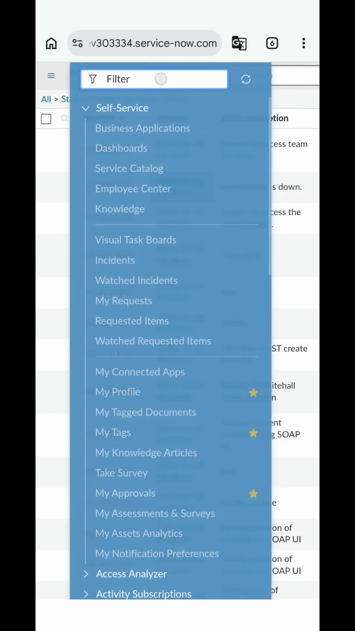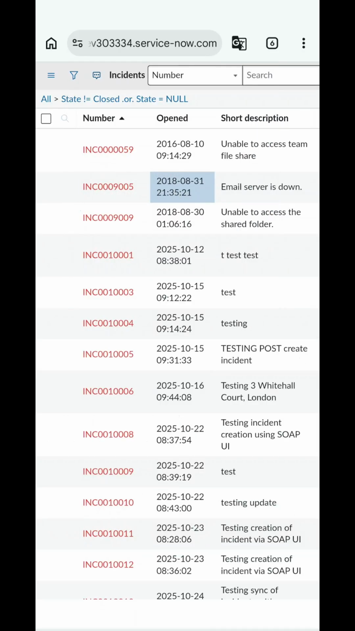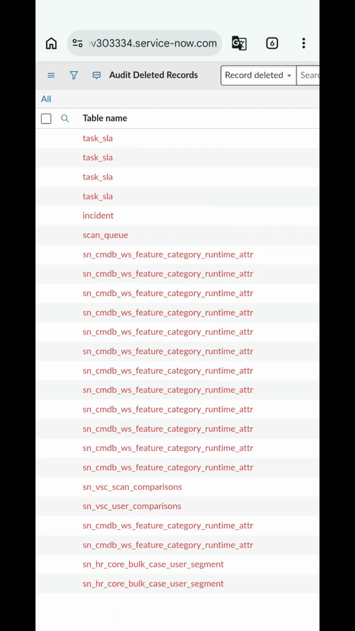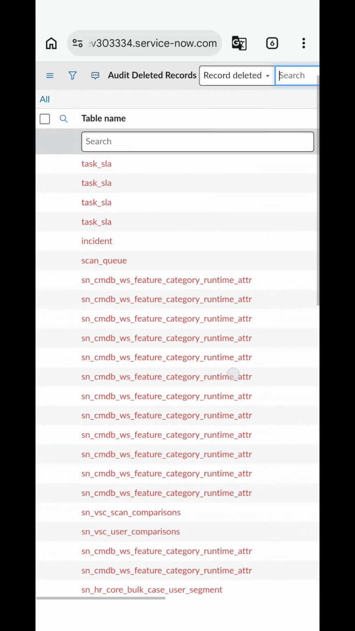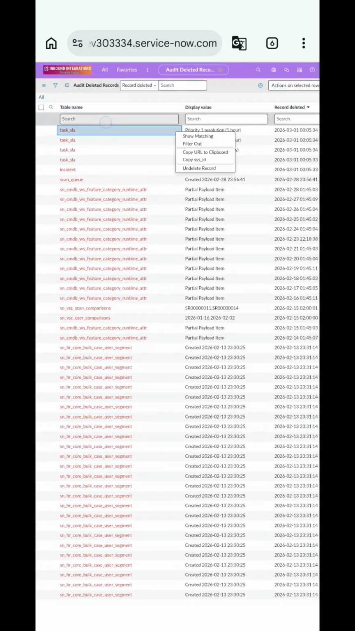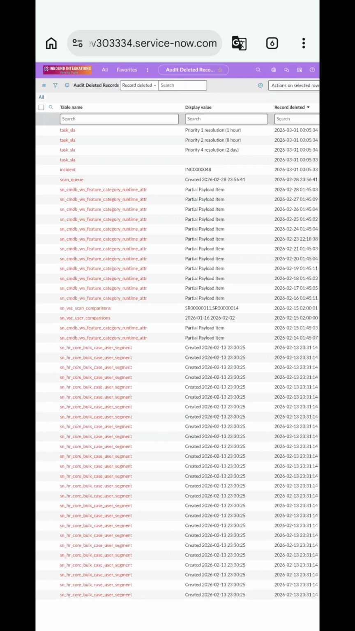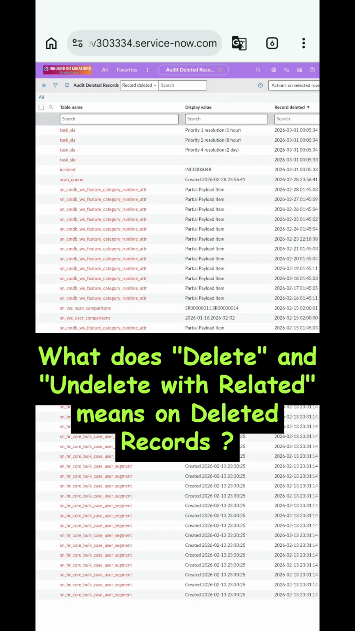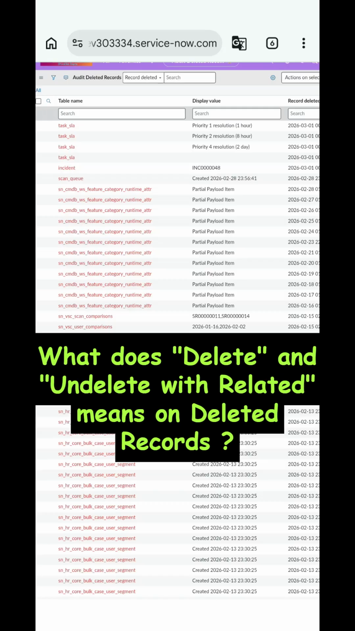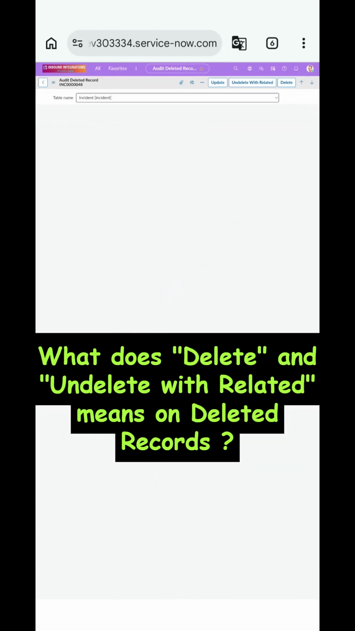Now what we'll do is go to the deleted records table, and there we'll search for the incident that we deleted today. Under system definition you will get the deleted records. You can clearly see from here there is one incident record, and there are 4 task SLA records. These 4 task SLA records were deleted with reference to the incident record. So we'll just click on the incident record first.